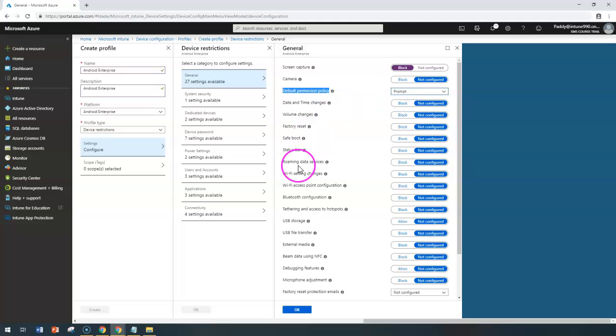Coming back to the date and time changes, if you block it, the users are prevented from manually setting the date and time configuration. And coming to the volume change, if you configure it as block, it's going to prevent users from changing the device volume. Similarly, for factory reset, if you block this setting, users are not going to be able to reset the device to factory options.